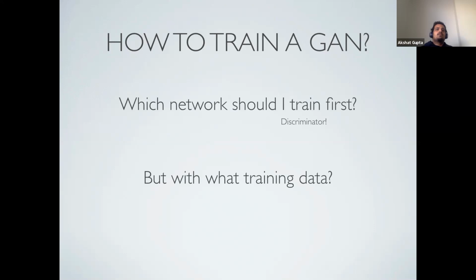But with what training data? Where does the training data for the discriminator come from? The generator will produce badly formed videos at the beginning, right? Generally, so we could probably guess they're almost always wrong, or I'm not sure.